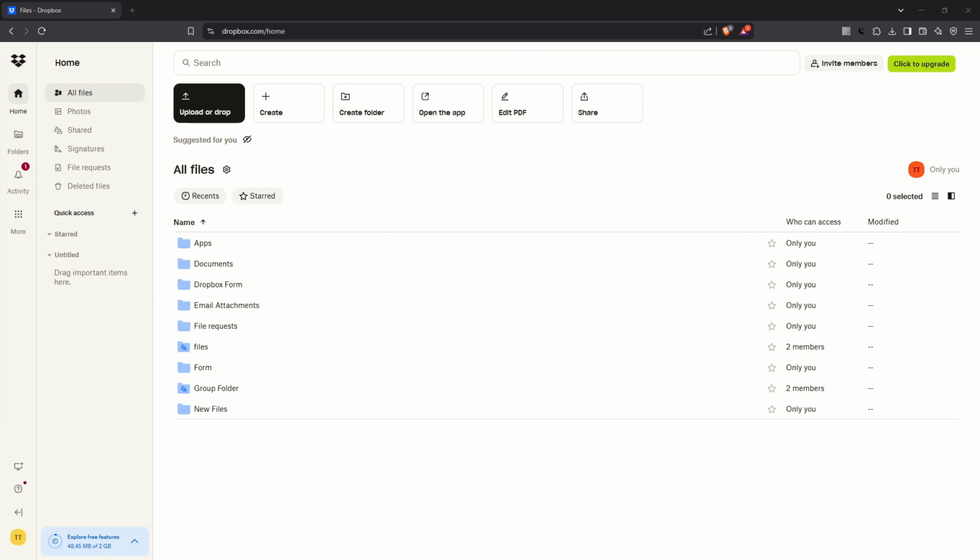So let's get started. First, you'll need to open your web browser and navigate to Dropbox.com. Once you land on the homepage, you should log in with your Dropbox account credentials. This is crucial because the steps we are going to follow require you to be logged into your account. After logging in, you'll notice your account's interface.